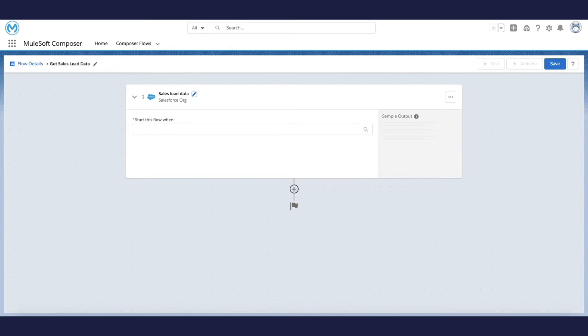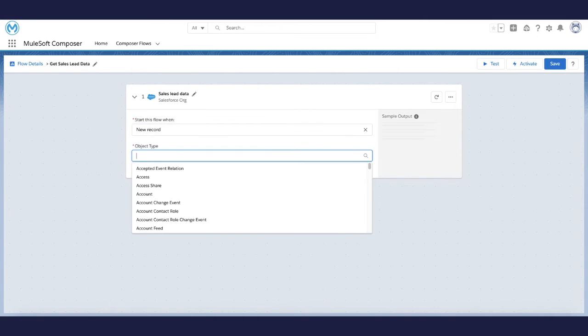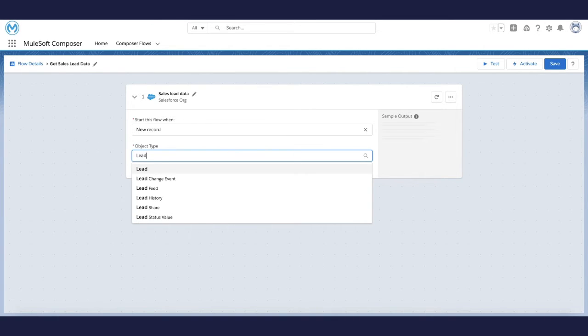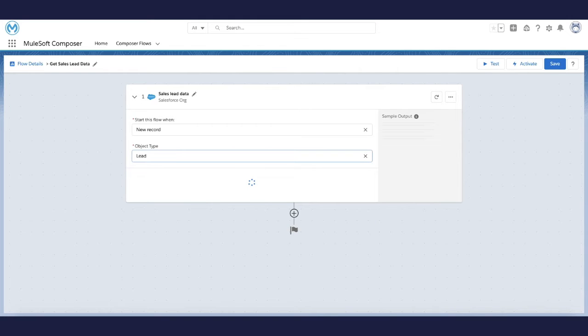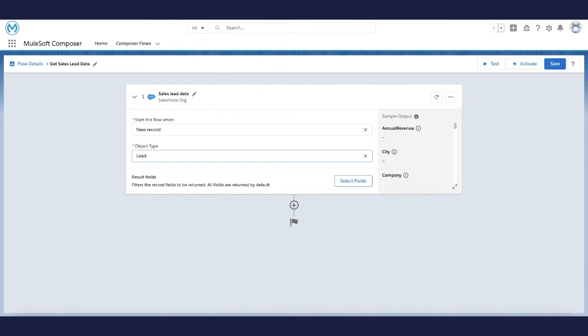Now, I want to start this flow every time I create a new record, a new sales lead. So my object type is lead, and this is type ahead. So if you just type in lead, you'll be given the Salesforce object lead to select. Okay, so now it's testing the connection, and it's returning me all the fields that are part of this object type lead. So what I want to do is select the fields that I want to extract from Salesforce as part of this flow and populate over in Tableau.